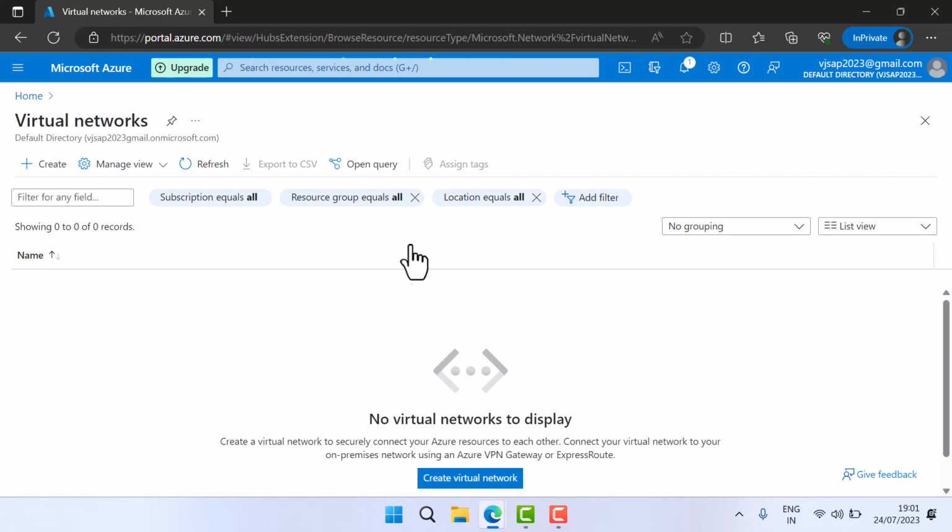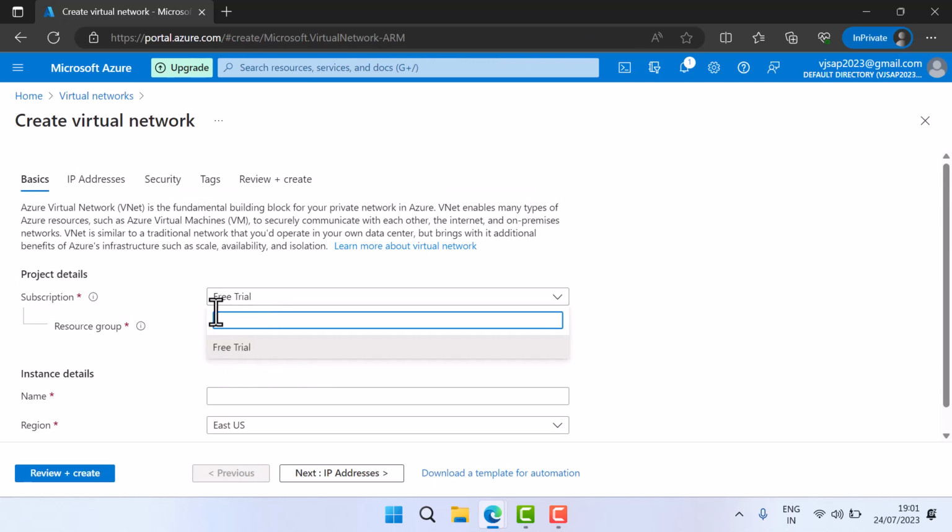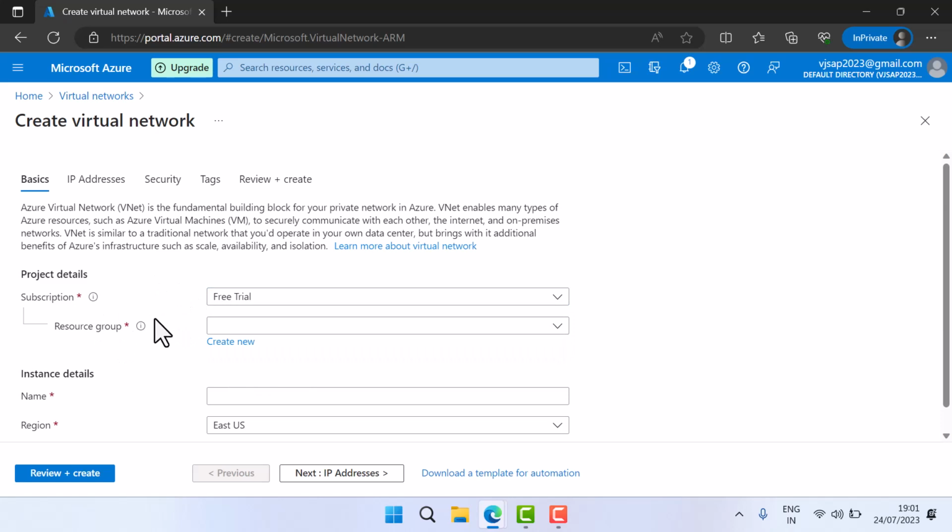So after clicking on this virtual network, you have to give your information. Since I am on a free trial, I'm not seeing any subscriptions. So resource group. First thing, I have to create a resource group. What is this resource group? A resource group is a collection of resources that share the same lifecycle, permissions, and policies, which means that it's just a collection of resources.